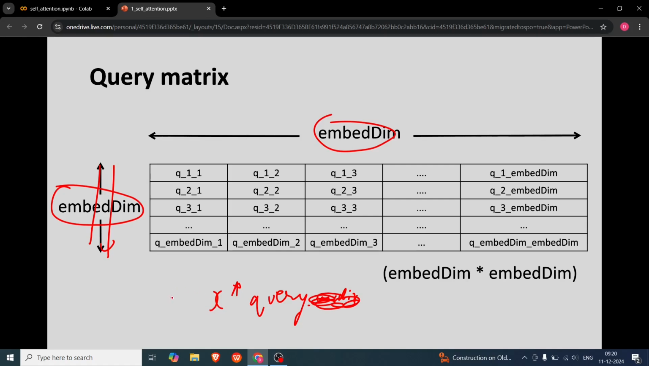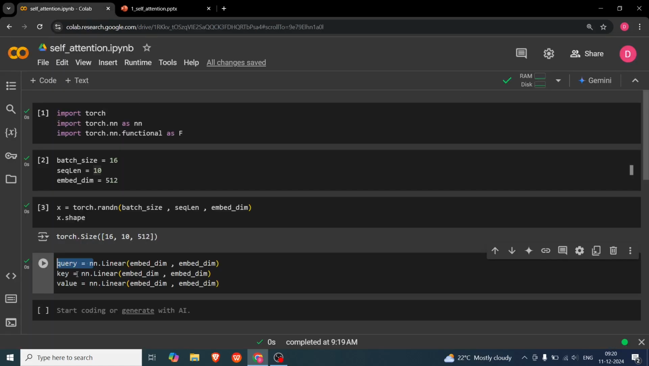So this is how you will have q equal to q. That's why at least this dimension has to be embed dimension. This can be anything, but it has to be the same with respect to the key. Okay, key matrix. So we'll just keep it like that. For the key itself we have taken all the dimensions the same.